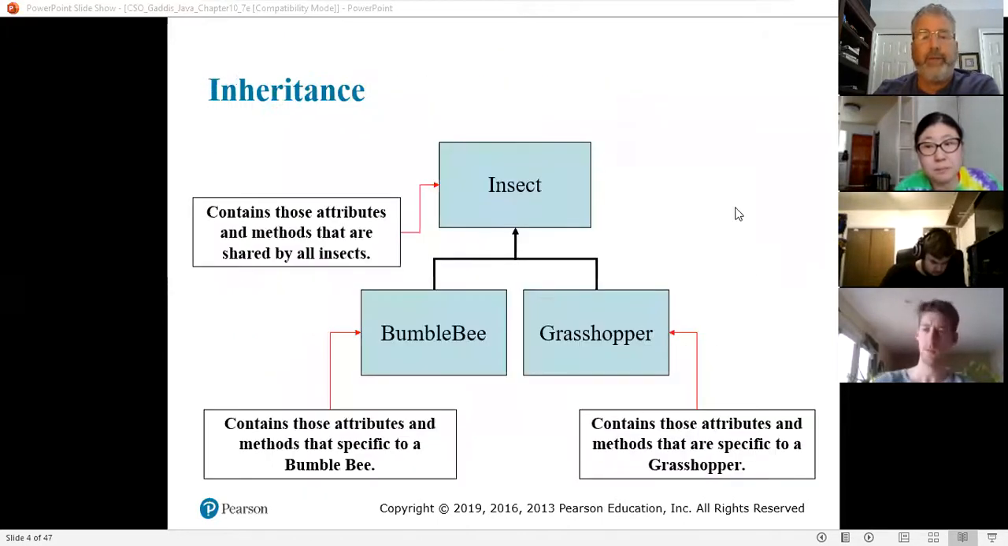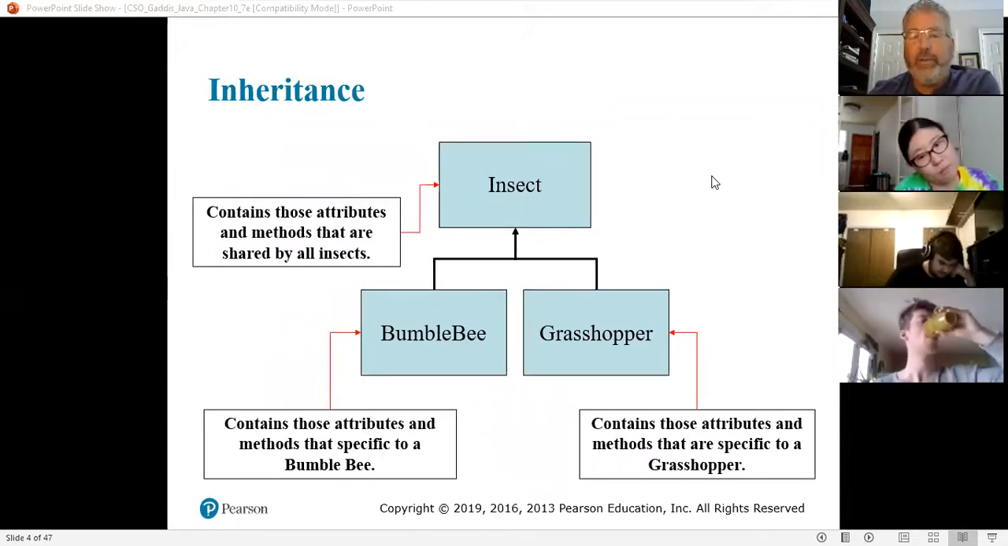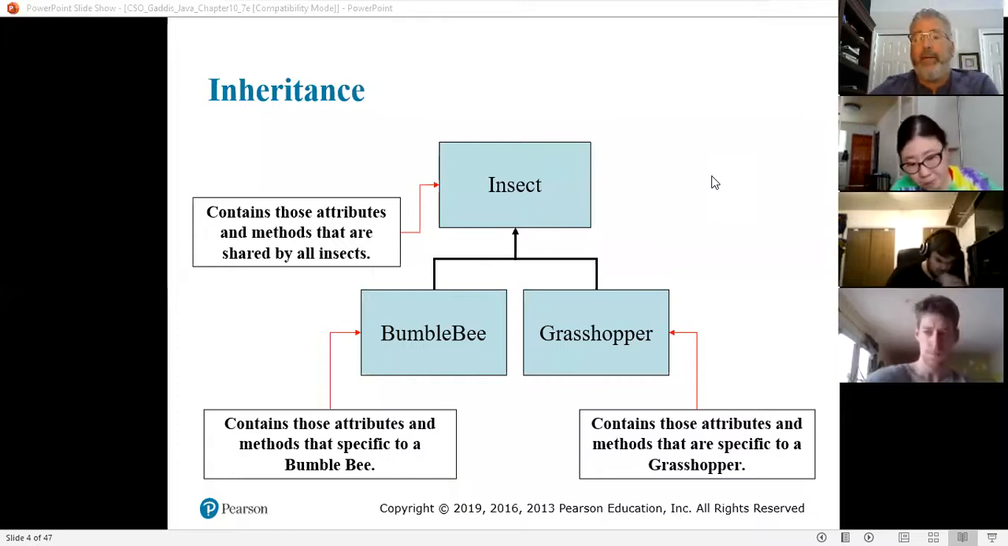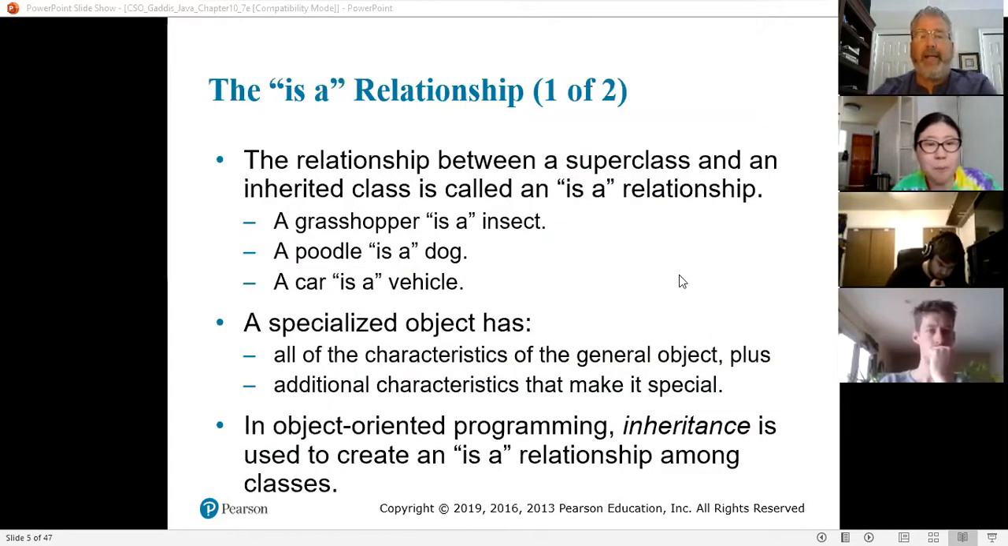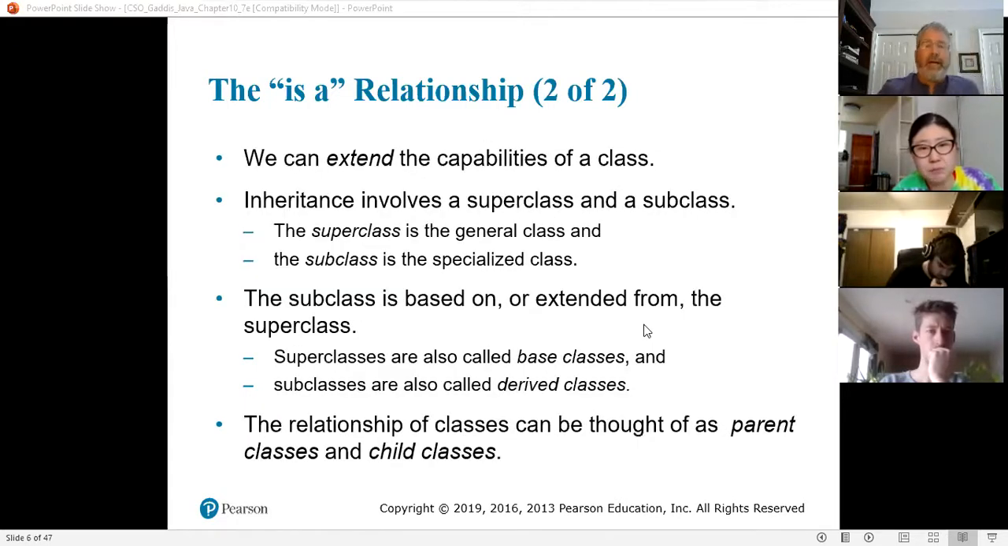All right, oh, there I went too fast. Now I'm starting to take a look at this. You don't really have to know this, but I want you to remember it because this is going to come back to look a little bit like the UML charts later. Again, a grasshopper is an insect. A dog is an animal kind of deal. So we're going to take a look at what that means in a minute.